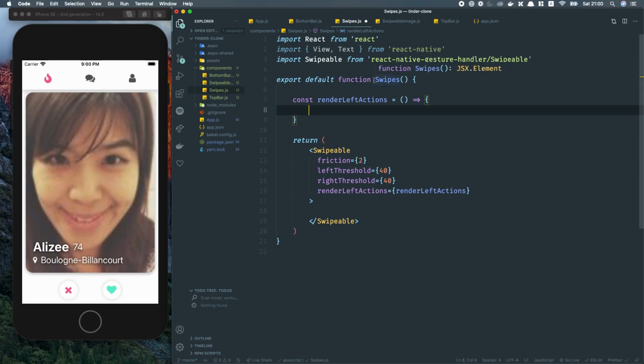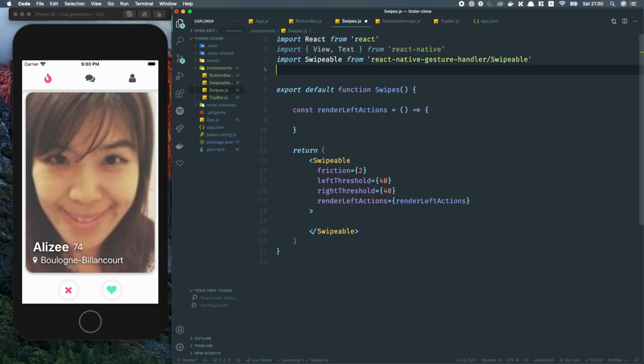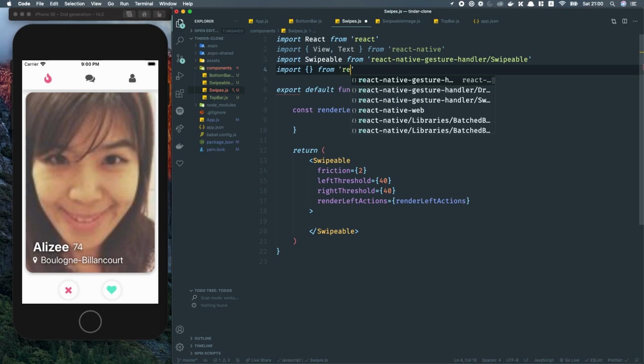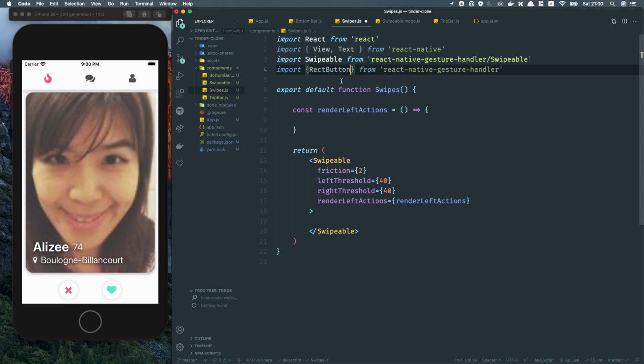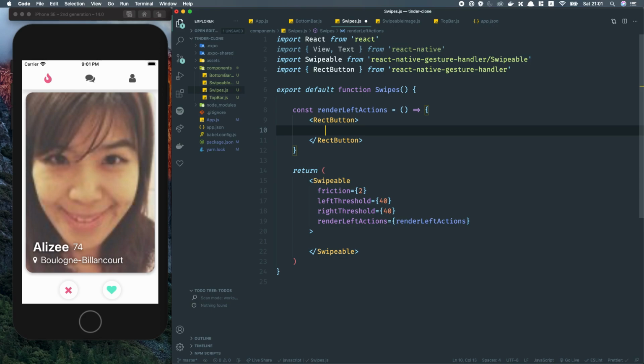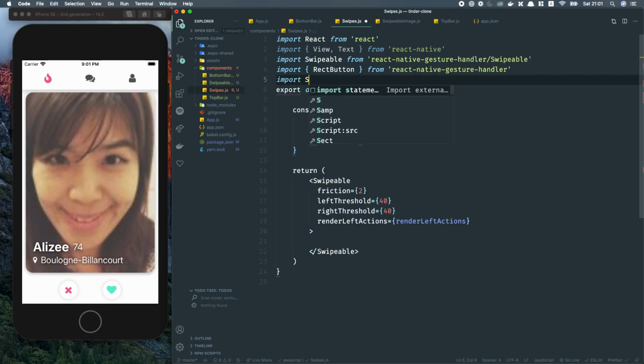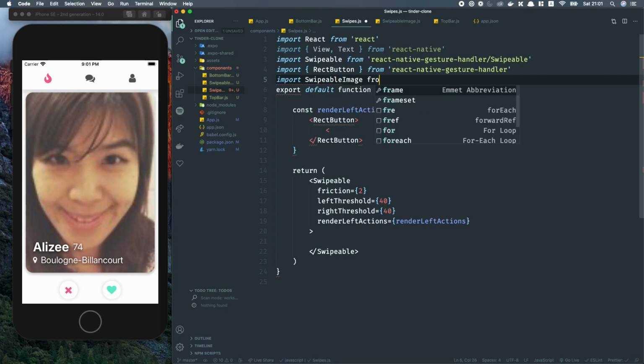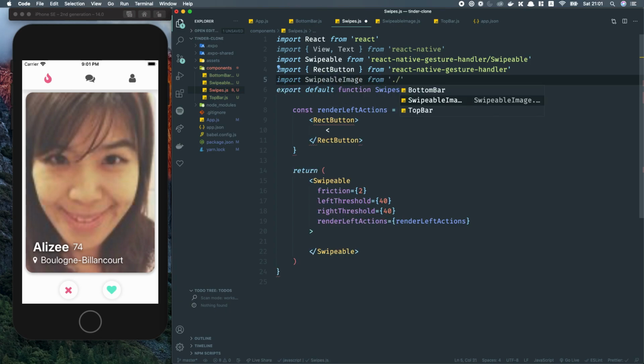And here we are going to use another component from React Native Gesture Handler. We're going to use this RectButton. It's just a button that we can render swipe bubbles inside. So we are going to use this component, and what's going to render in here is the next photo in the stack, right? So we are going to import our swipeable image from the component that we just created from this directory, and this is what we are going to render here.